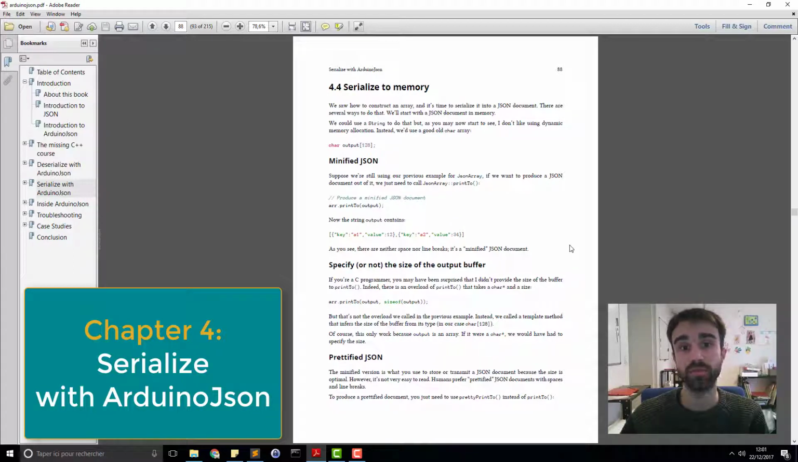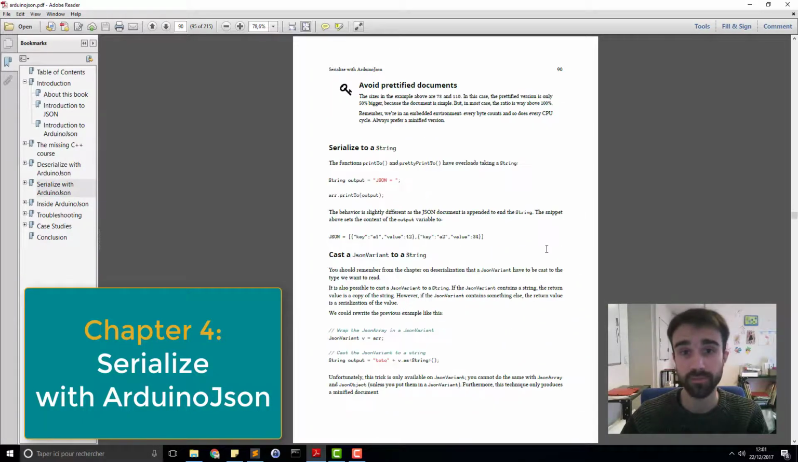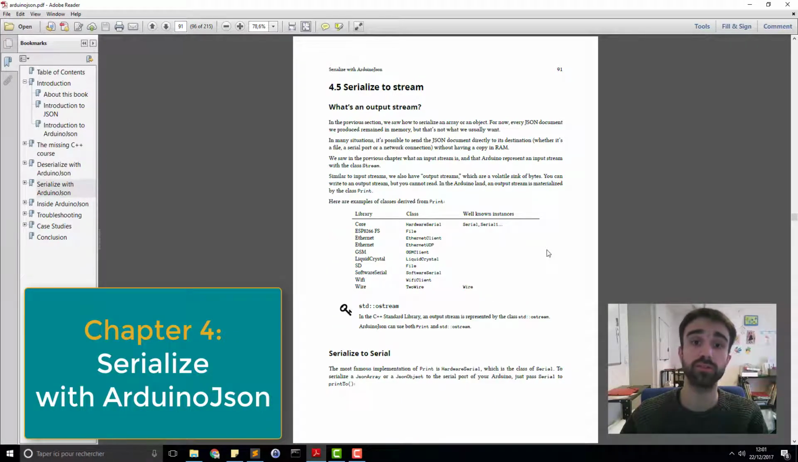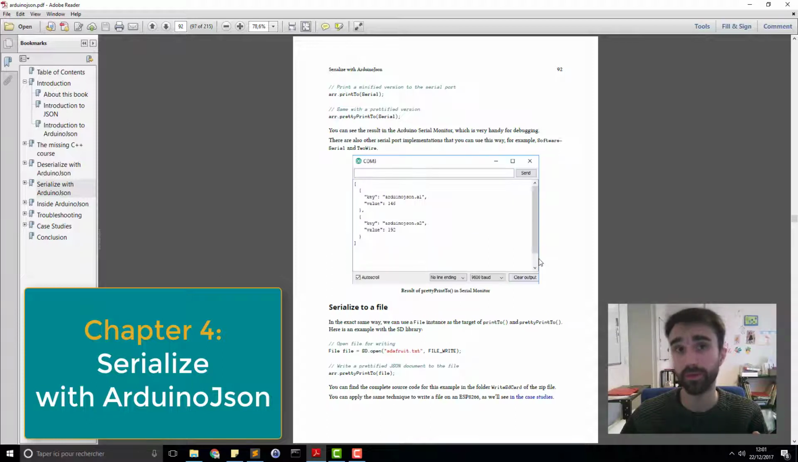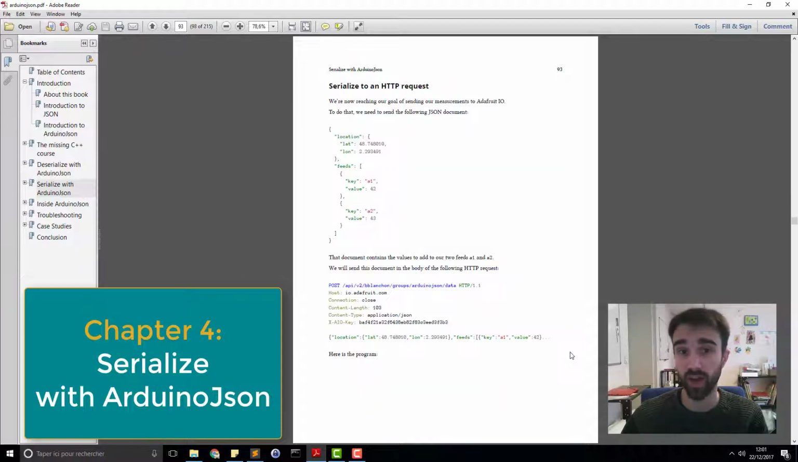It shows how to serialize the object that we created into memory. So that's the simplest form. How to compute the length, how to serialize to a string, how to serialize to a stream. So, for example, how to send to the serial port, how to send to a file. So we have another example that sends the data to a file.